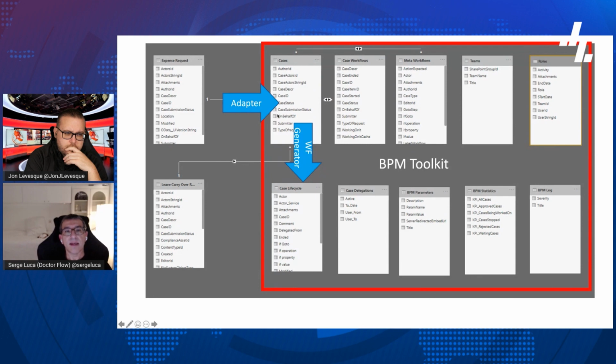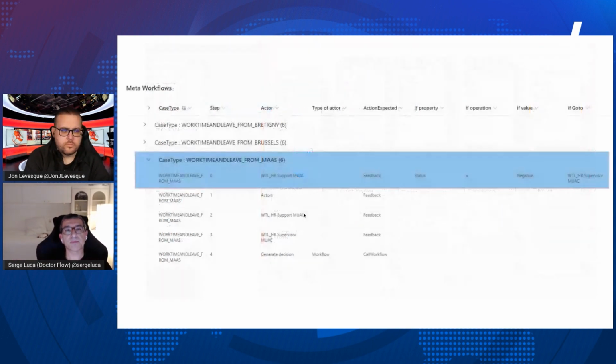And then in the BPM toolkit, we have a workflow generator module that will transform your case into a case lifecycle. Somewhere you have to define a workflow associated with your request, and the workflow generator will read this information and will generate steps for you. And then your Power Apps application can read the steps. So that's how we provide a visual integration of the workflow.